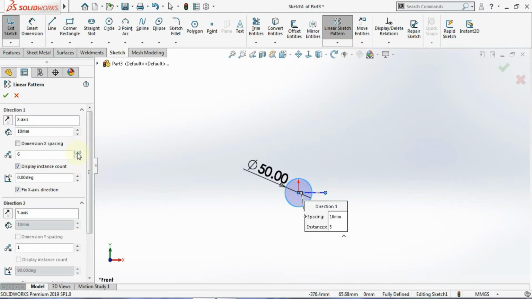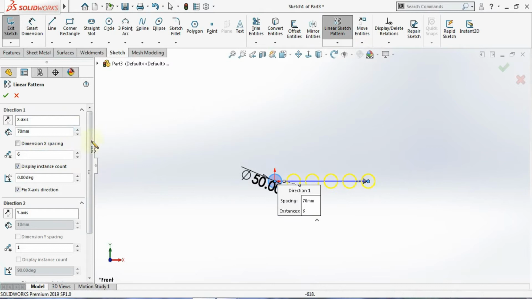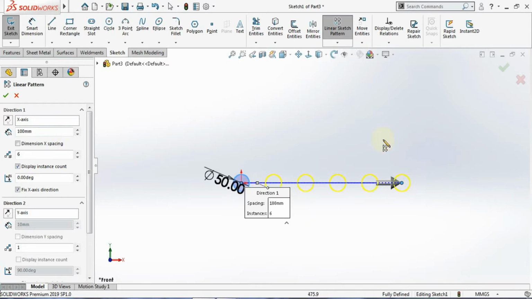And I'll increase the distance between each component. You can see here, 10 is the default. If you want you can change it also. So I have given the distance from one component to the other component here. Let's make it 100. Now you can see this is the component we are making the pattern of, or else we are placing the components in terms of a pattern in the x direction.